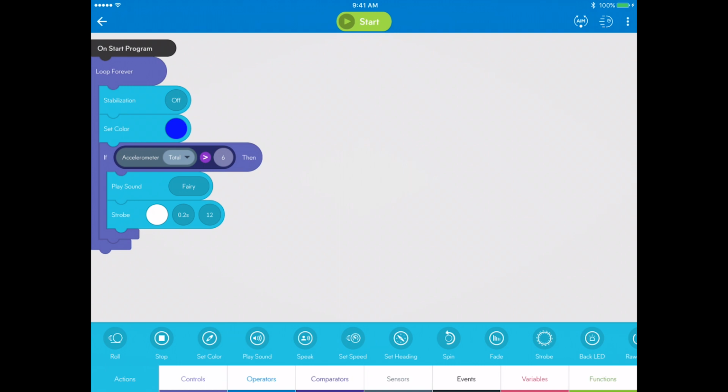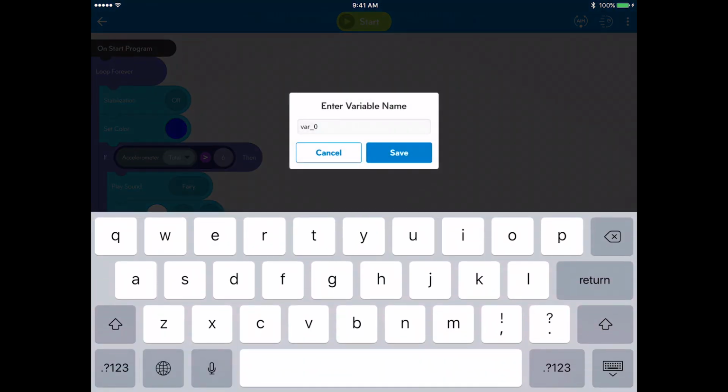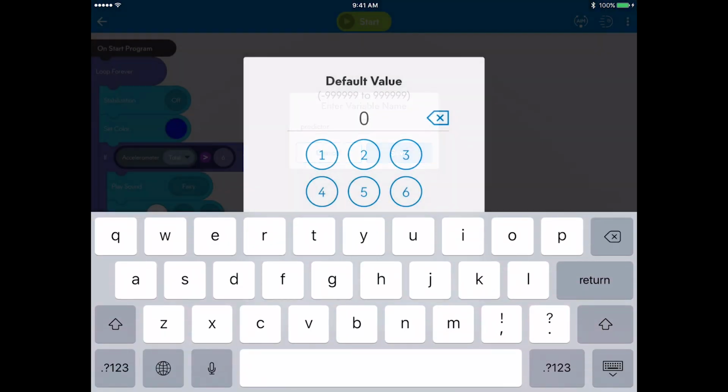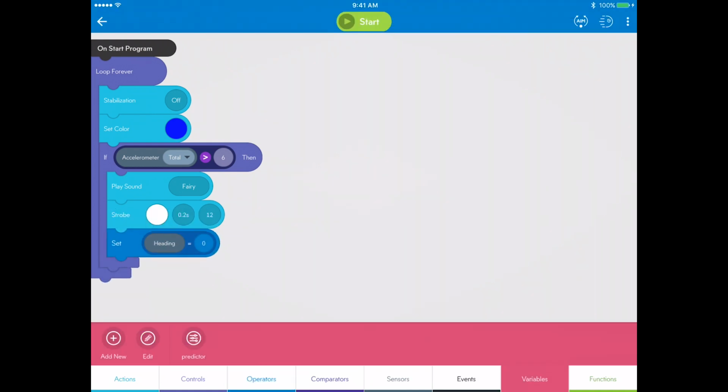The fortune teller needs to make a prediction, and you'll use a variable to create one. Go to Variables, tap Add New, name it Predictor, and set the default to 0. Go to Operators, drag a Set block after strobe, and place the predictor variable on the left of the equal sign. Continue to Step 2 to assign a random value to the predictor variable to represent an answer.